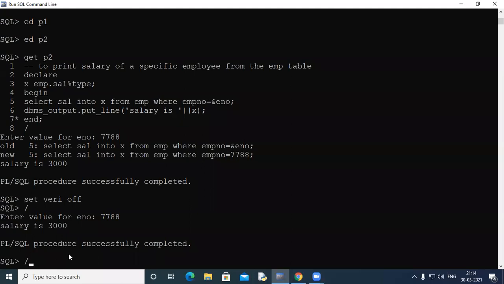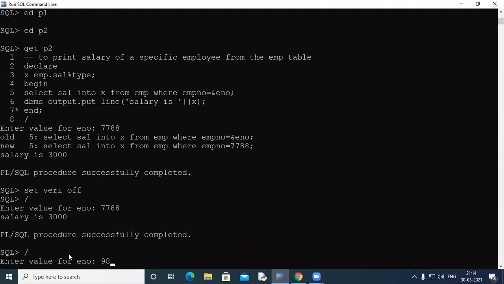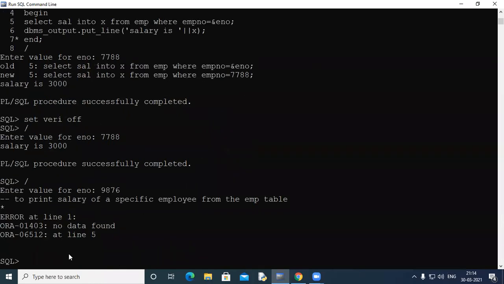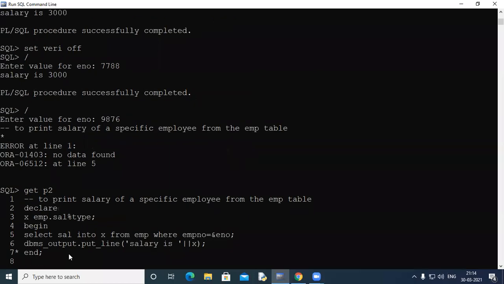Let me run it again, this time with an employee which does not exist, maybe 9876. You see an error is raised now. Let me get the code once again so that we can correlate. When I run this query, there is no employee number 9876, so this select statement returns 0 rows. That is why the exception is raised as no data found. The error number is ORA-01403. This is the error number and this is the error message. We didn't handle this exception, so it is raised here.